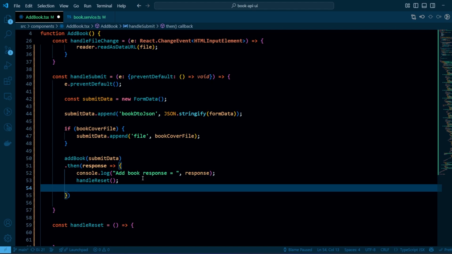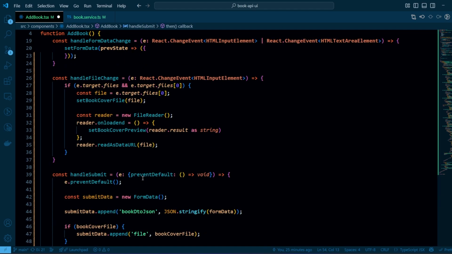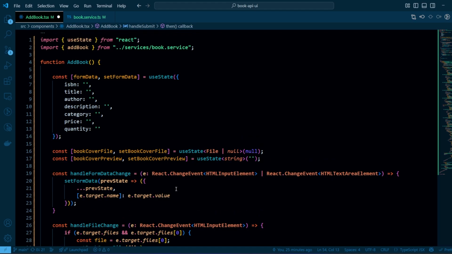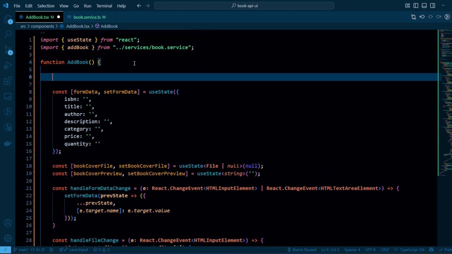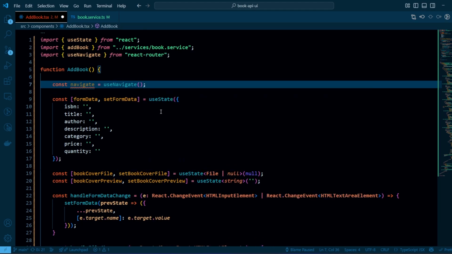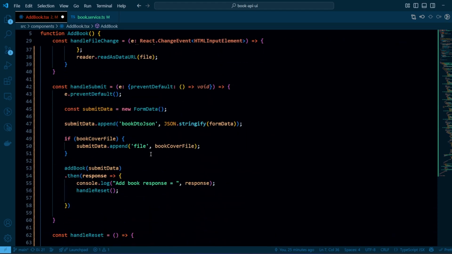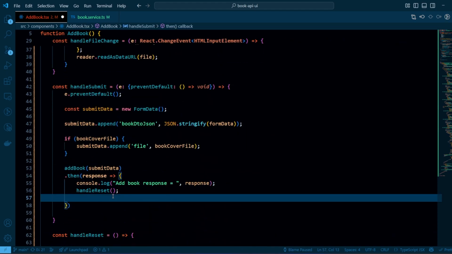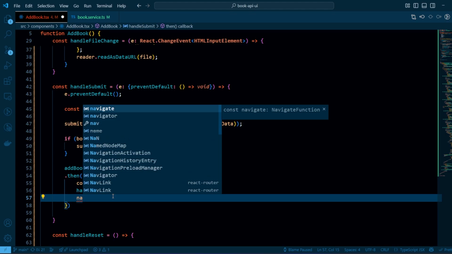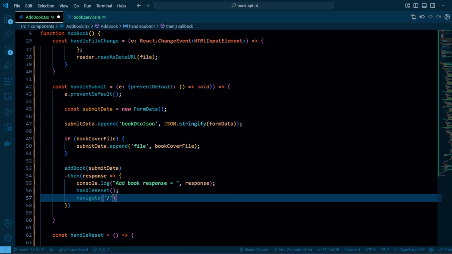Also, after we are done with addBook, you can continue to add if you want, or you can go to the home page. For going to the home page, we will use another hook, which is known as useNavigate. So we will say navigate equal to useNavigate. This is another hook provided by React, which is used to redirect the user from one page to another after performing some actions. So we will say navigate and we will go to our home route.